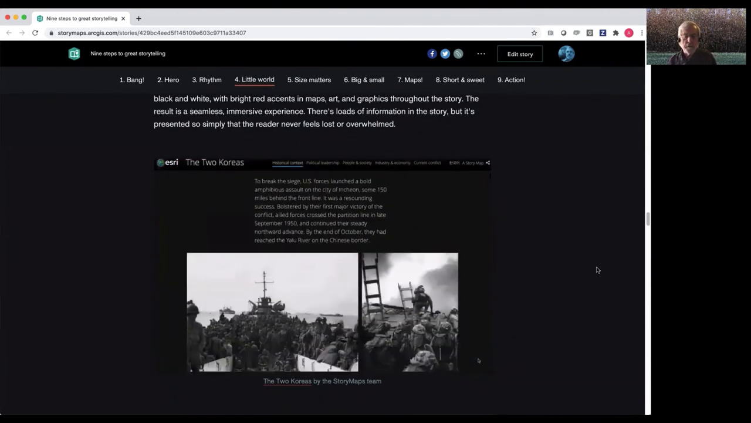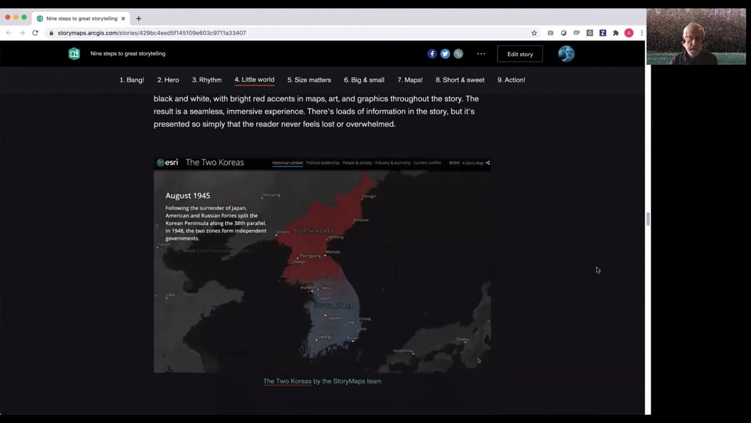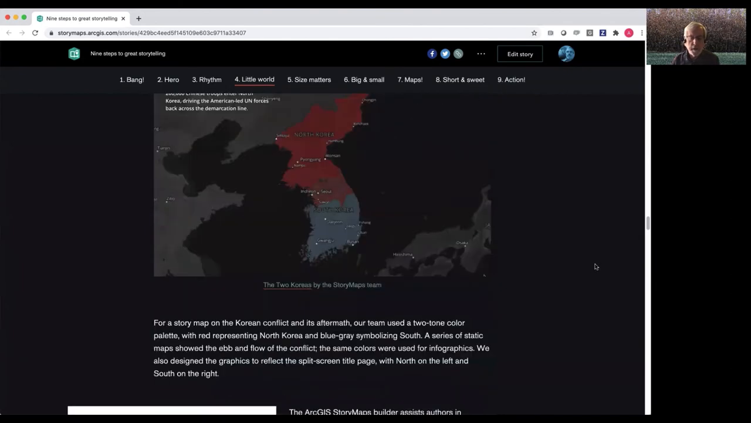We did a similar sort of thing with a story on the two Koreas. In this case, we used two color schemes, one representing North Korea, the other South Korea, that we could use in infographics and in the maps themselves and a timeline, et cetera, to tie the story together.